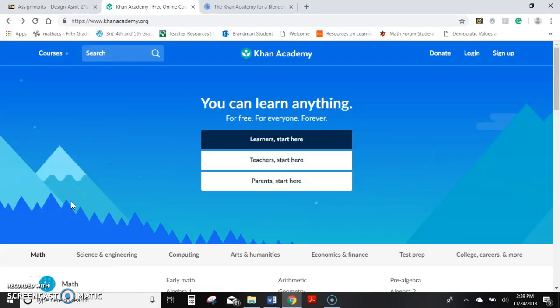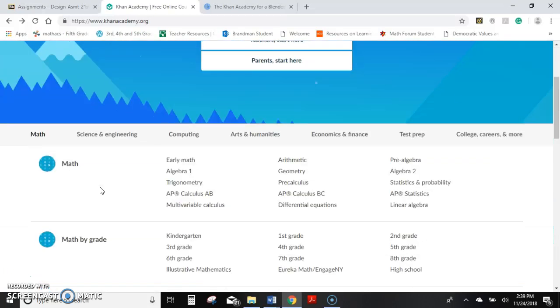To navigate to the Khan Academy website, you must type in the link www.khanacademy.org. Now, the Khan Academy is a free online tool for learners, teachers, and parents. Before we get started on setting up an account, let's take a quick preview of the math programs available.